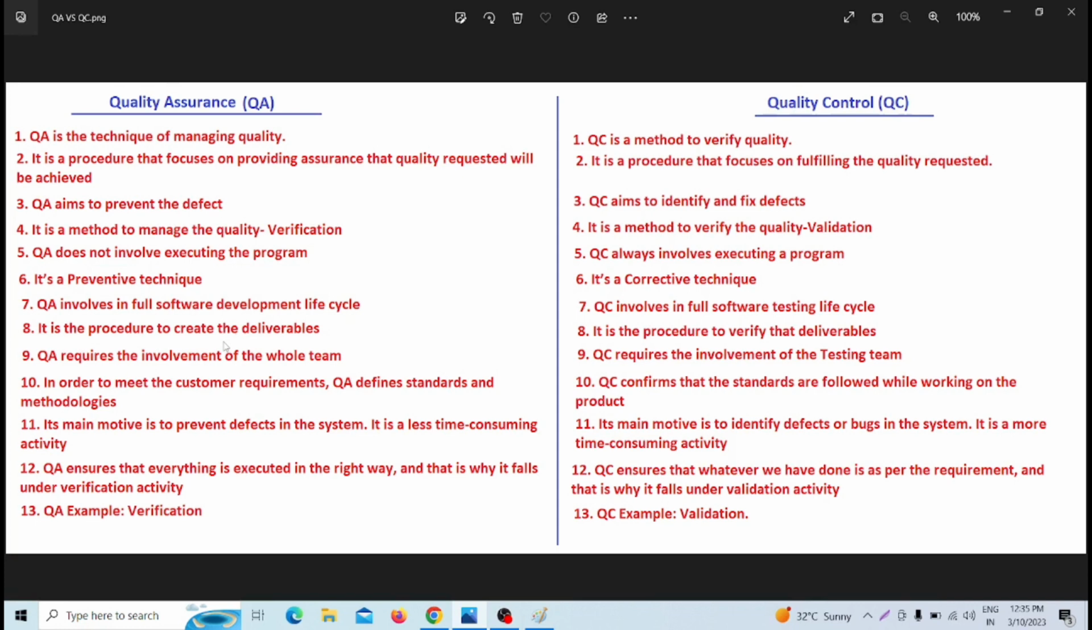And on the other hand, QC requires only the testing team's involvement. Only the testing team or the test engineer can do the quality control. So it's a very important point. Many times the interviewer can ask this type of question, who does the quality assurance or who does the quality control. Then we have to answer that the whole team, maybe developer, tester, product manager, team lead, business analyst, designer, anyone can do the quality assurance, but only the test engineer or testing team can do the quality control. Okay, now point number 10.